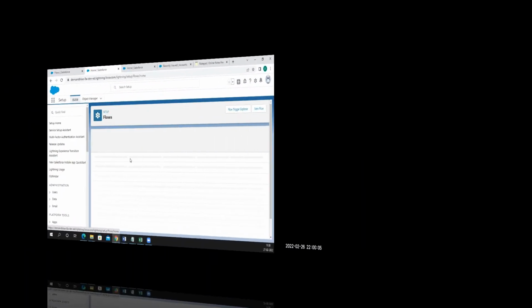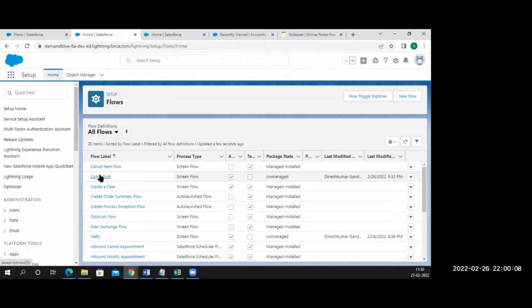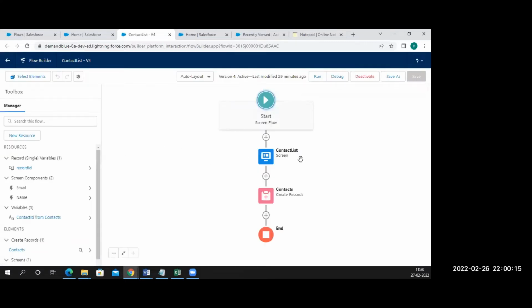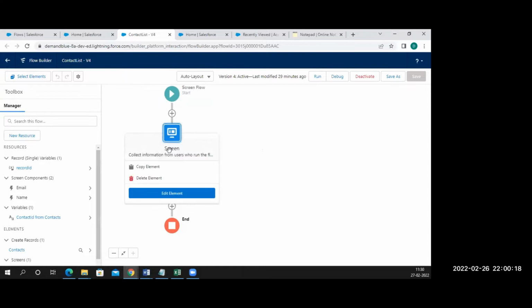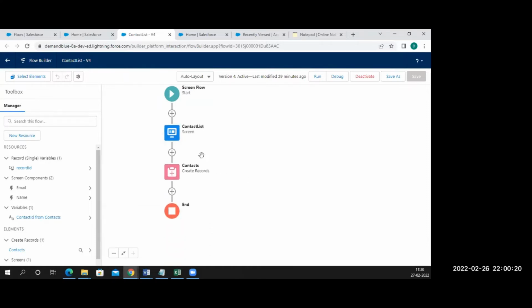In our last two sessions, on the account page we had one small form, and with the help of that we created contacts. Now I have created a screen and done it. How do we avoid duplicate contacts being entered from here? That we do now. After getting the screen, in the same flow I'm working on, I just want to validate it.